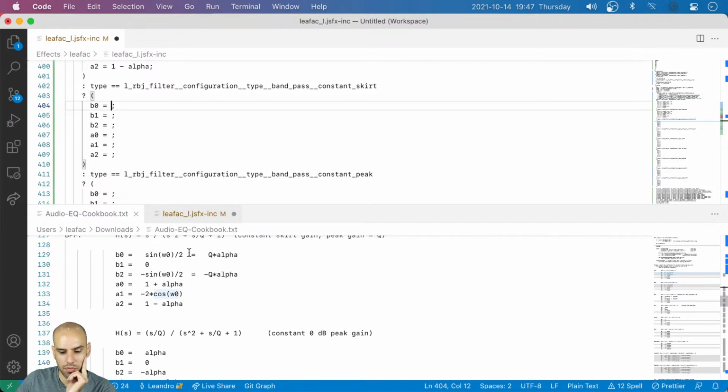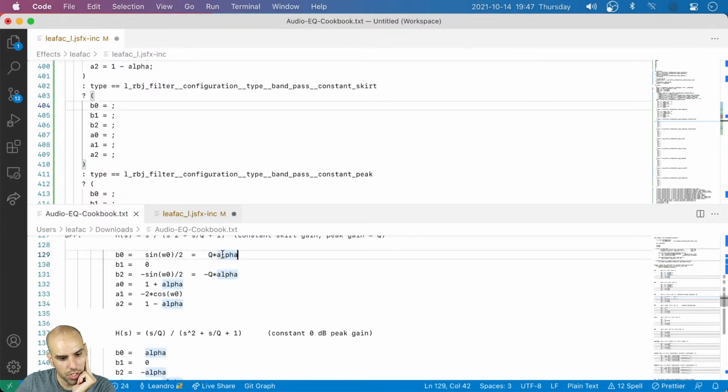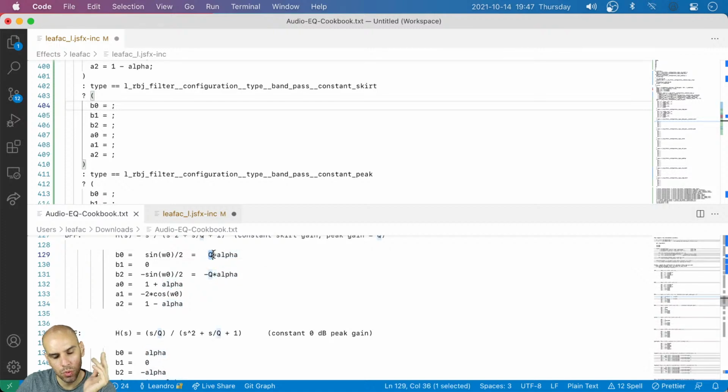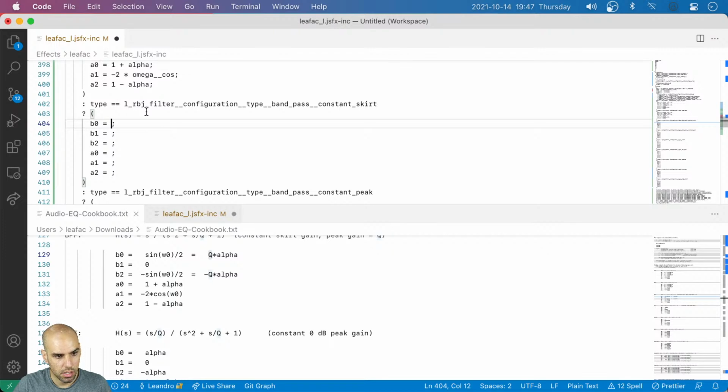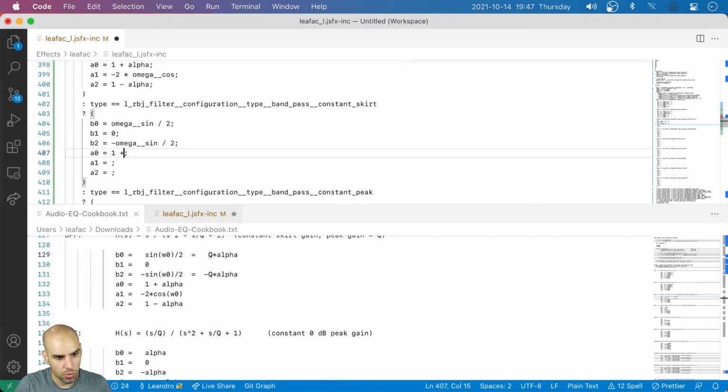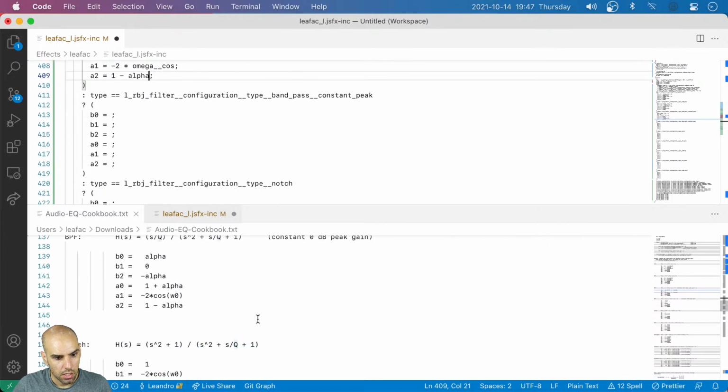And here I have two options of equations I can use. Now, this version is using Q's, but I may be using a different bandwidth type. So I'm going to use the equation on the left, which is omega sin divided by 2, 0, minus omega sin divided by 2, 1 plus alpha, minus 2 times omega cosine, and 1 minus alpha. That is going to be easy.